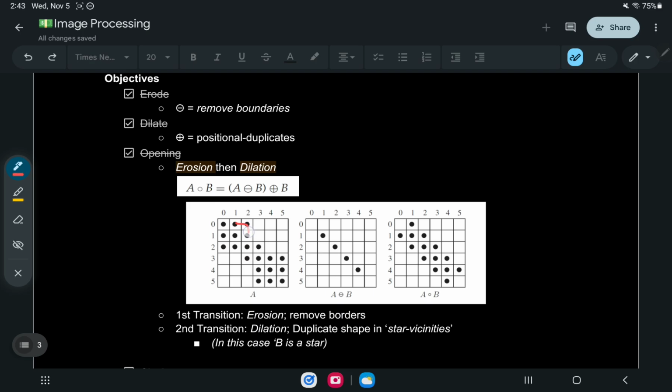So that's like hair, hair, hair. Basically you remove the outline and you only keep the inside, which you can see over here. That's just the inside. So that's an erosion.